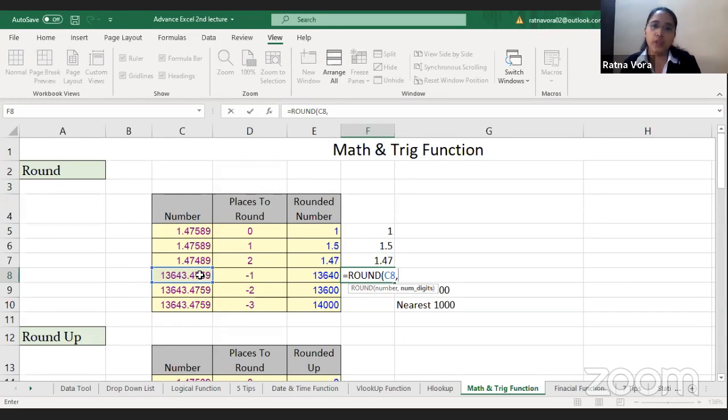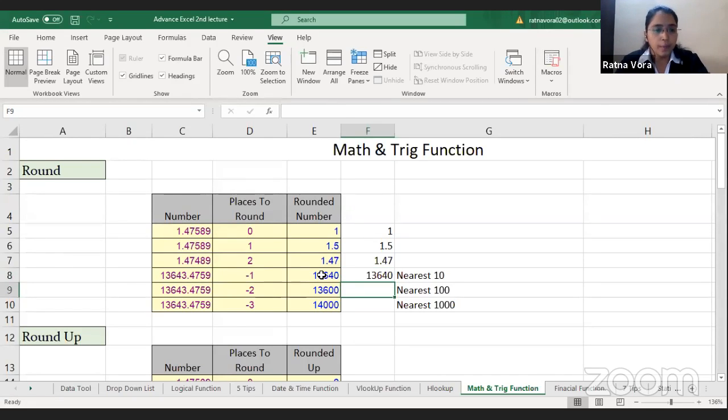I want the nearest 10, so I am typing -1, bracket close, and enter. So you can see over here it is rounded to the nearest 10. You can see 13643, the 0.47 part, so in place of 3 it gave us 0. And if you use -2, then it can be converted to the nearest hundred.